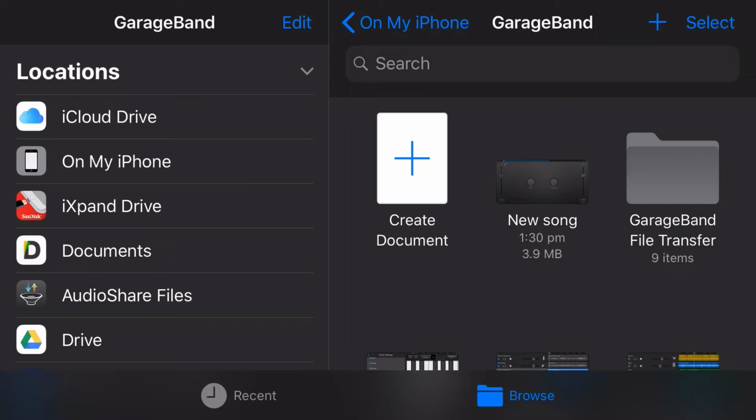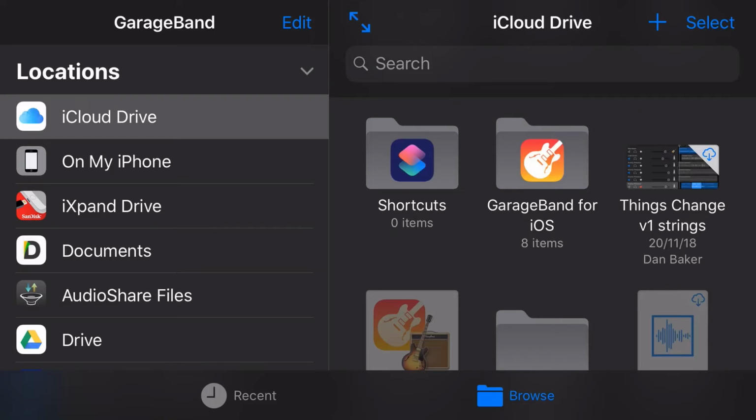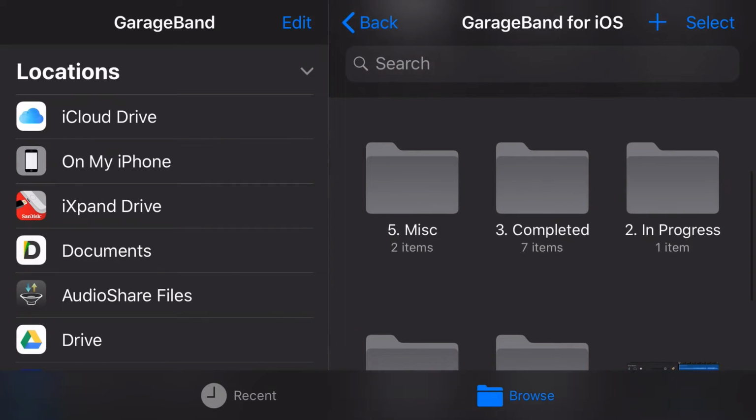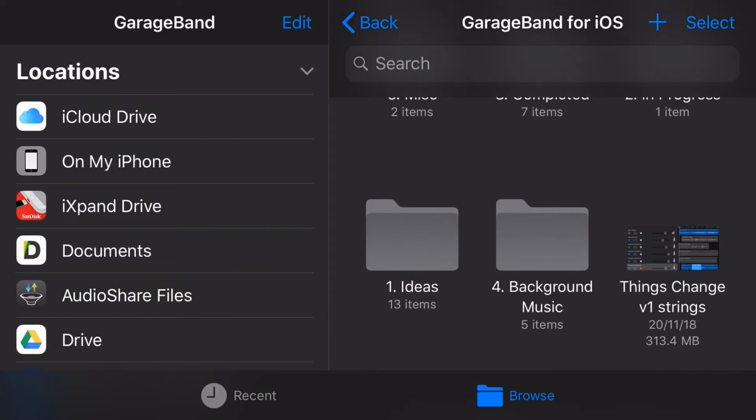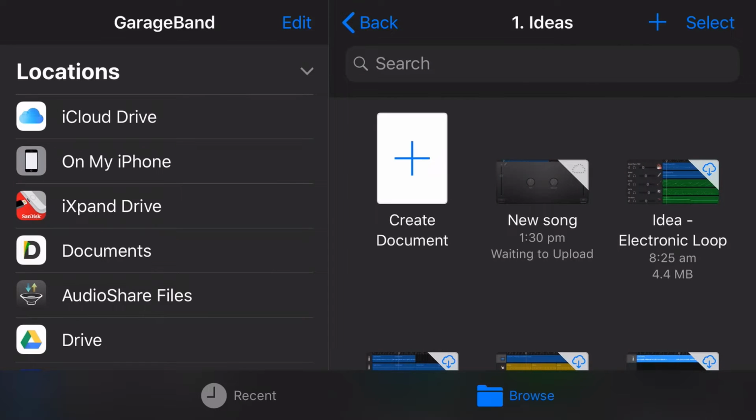Now, I said move, but you will notice that unless you're actually moving it within the same structure, it does copy it. The reason is if something goes wrong in that process, it wants you to have a backup. So what I'm going to do is come to iCloud Drive, go into GarageBand for iOS, go into my ideas folder here, and then there's my new song.